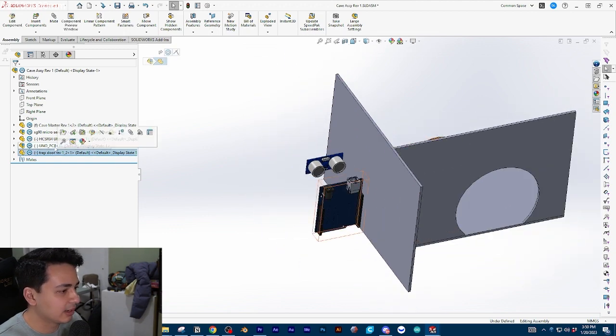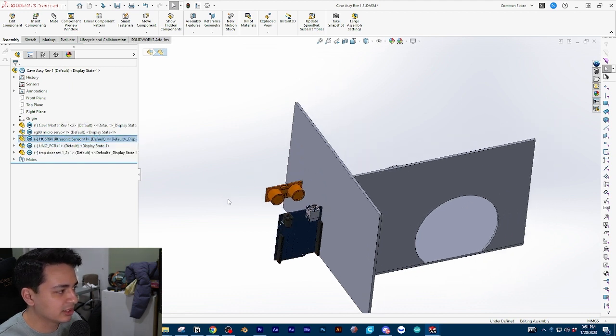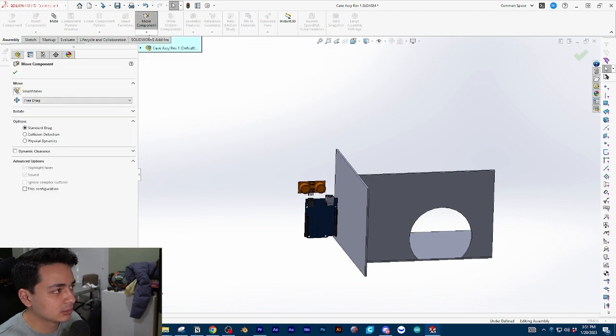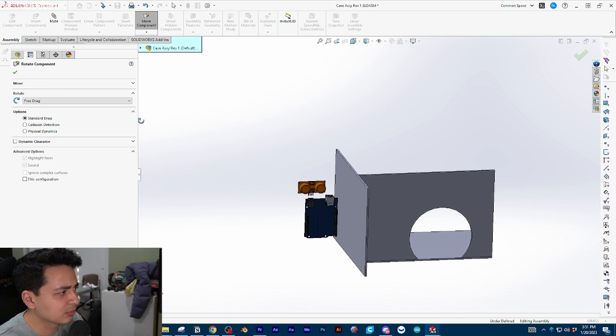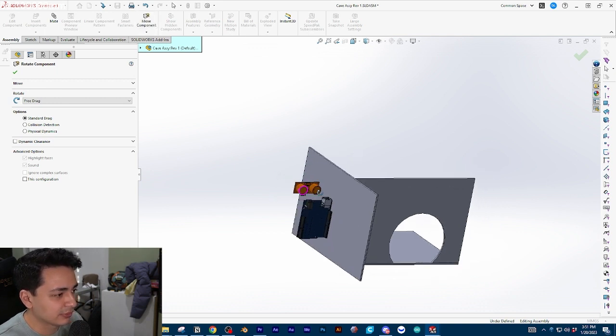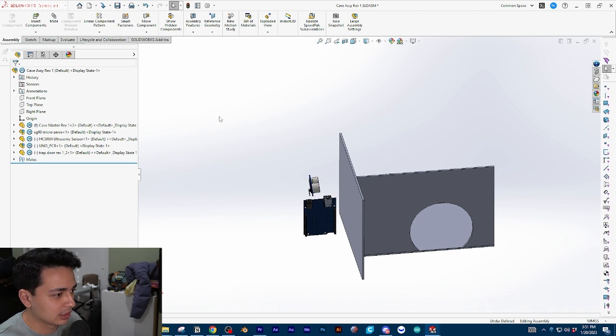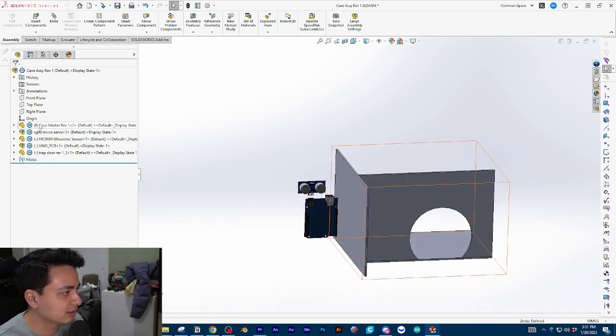We're going to take our ultrasonic sensor. We're going to click on the left portion of this. We're going to click on it in the feature tree, and in move component, we'll click move component, and then within move, right now we're in the move tab. We'll expand rotate right under it, and there's a couple of different ways that you can rotate things. You can free drag, which basically just means rotate it around the screen, which is a little hard to control. So I'll just press Control Z to undo that.